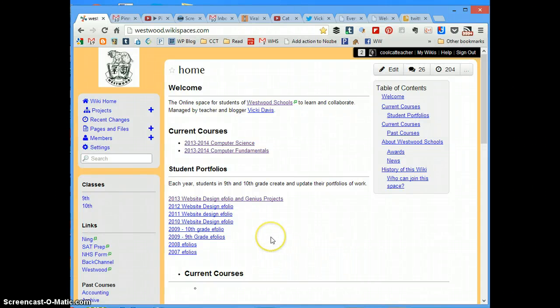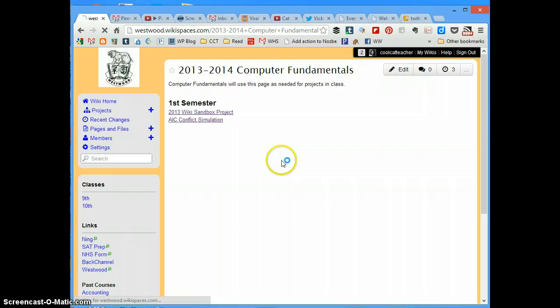Now, we've already joined the wiki, so I want to teach you how to use your toolbar. I can see I'm signed in right here and my edit button is black. That means that I can edit. Well, first of all, I'm going to go to my assignment page, and right now we're doing our sandbox project.